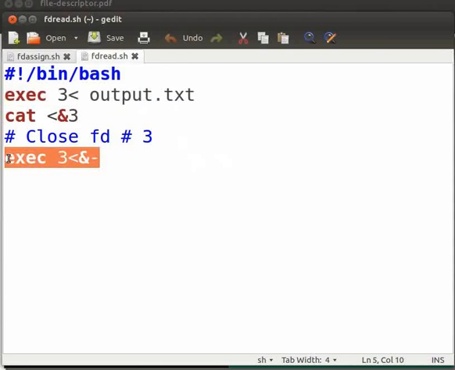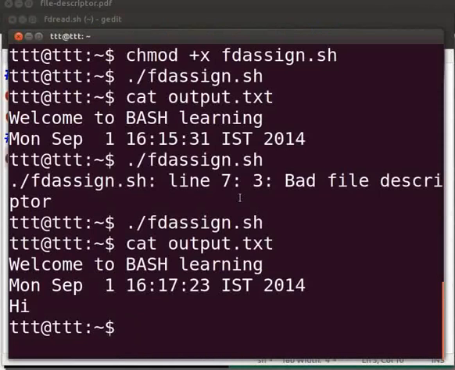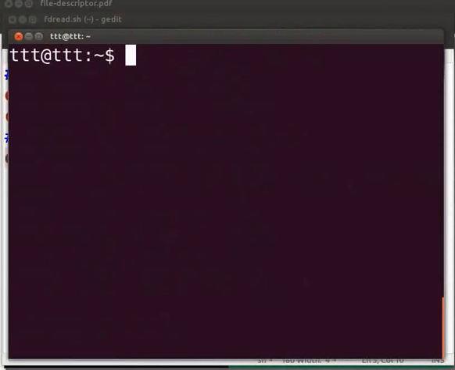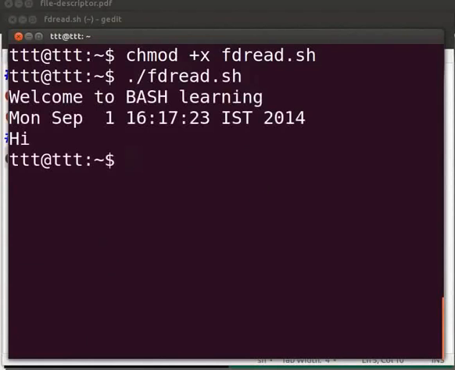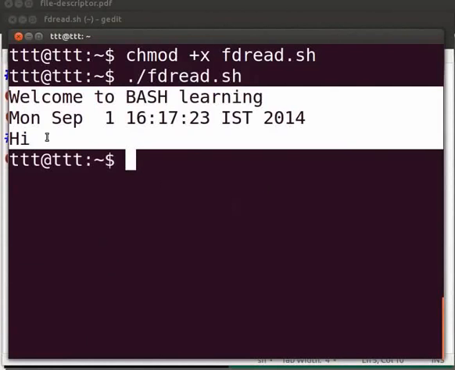Now let us execute this shell script on the terminal. Let me clear the prompt. Type chmod space +x space fdread.sh. Type ./fdread.sh. We can see the output on the terminal. The content of output.txt file is displayed.